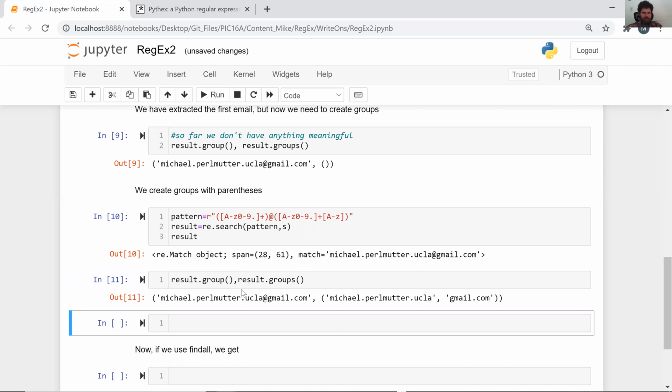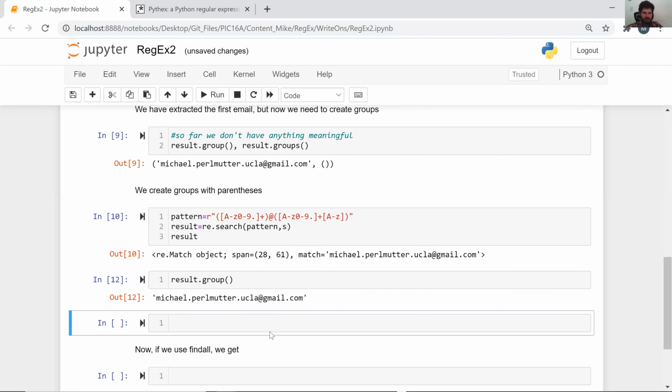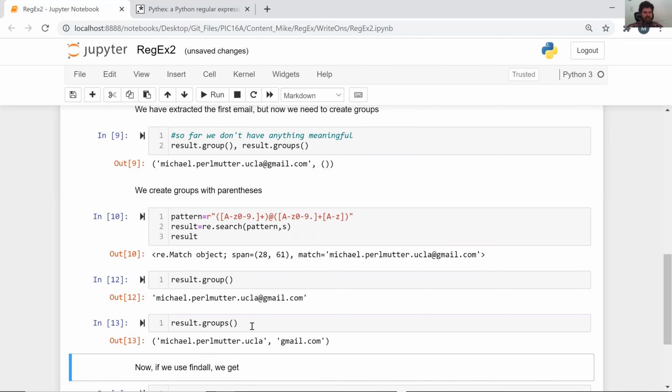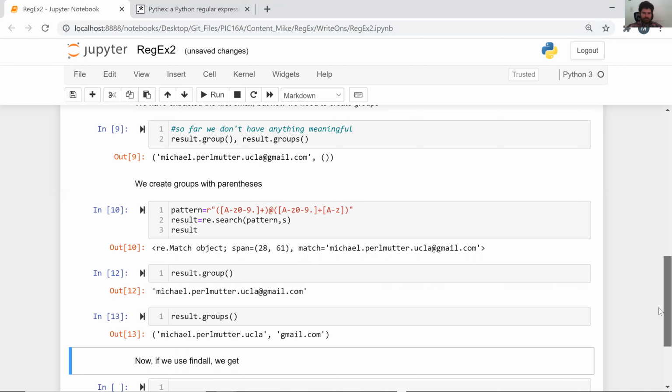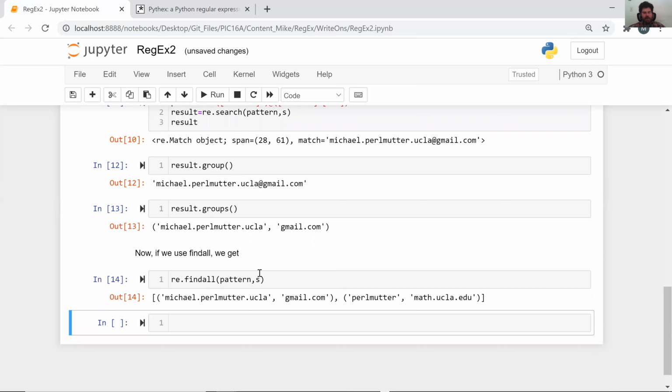For the second one, where we say result.groups, maybe let's run this in a separate cell so it's a little bit more clear. This splits up the part that comes before and after. And last but not least, if we wanted all of them, we would use re.findall, pattern, s. Now we have all of the email addresses, and they're split up according to their groups.